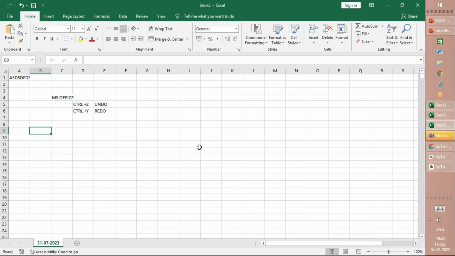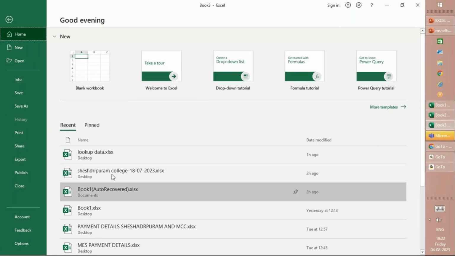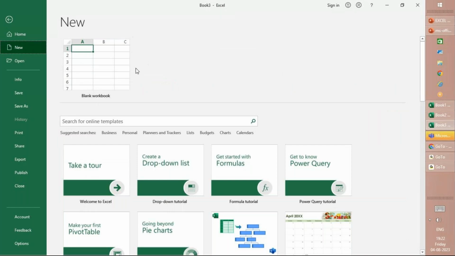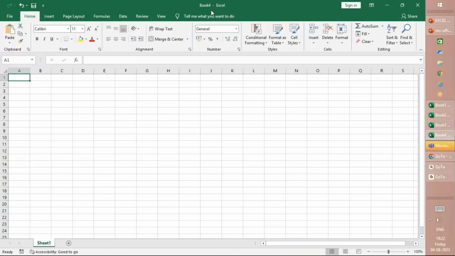Next, we will go with the file menu. Home is basically where you can see what you have. We went to a blank workbook. So welcome shows you a tour of Excel and some tutorials you have. So these are some of the books which have already been created before. So new is to take a new workbook. So you can see this as book 3 when I click. So you can see the book 4.